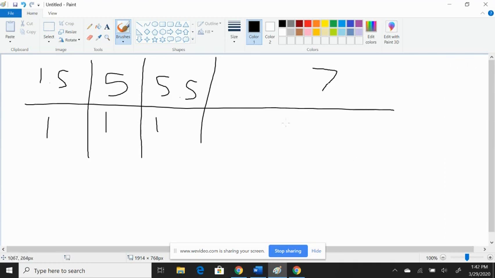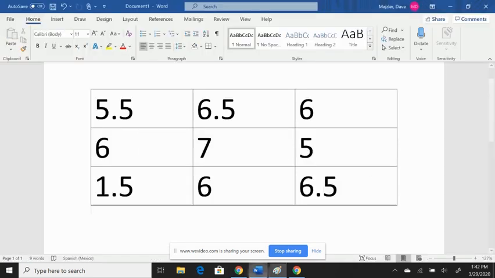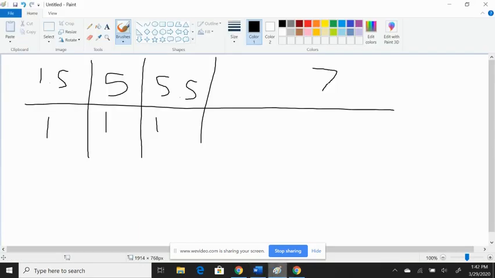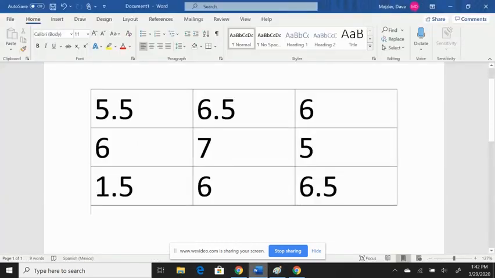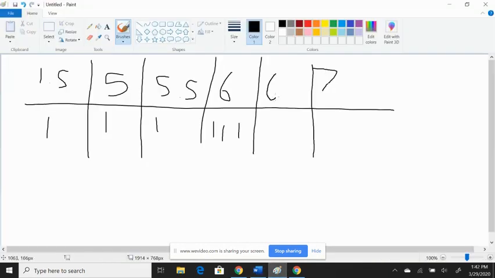Now let's go back in and see what the next number is going to be. It is 6. And look at that. 6 occurs 3 different times. So let's go make a column for 6. And we got 1, 2, 3. And we'll see what our next number is. It is none other than 6.5. And if I'm counting right, it looks like it occurs twice. So we'll go back into the paint. 6.5. It occurs twice. And I already know that 7 occurs once.